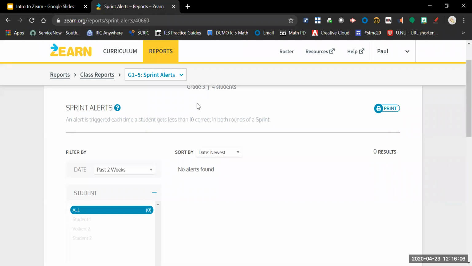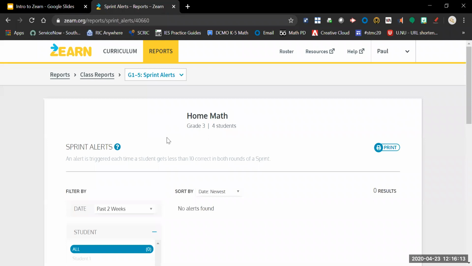And that's where, as we get better with this and as we move forward, maybe even into next year, it's not a bad piece to supplement with Zearn, but we need to find a way to get a look at student data. And this is not going to give us what we want for student data yet.